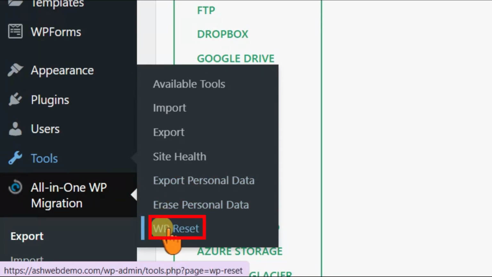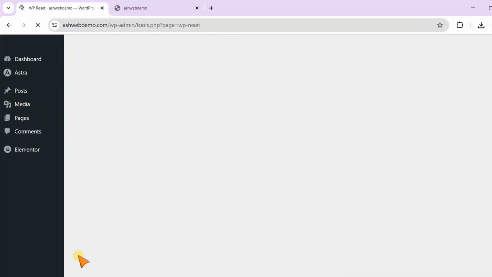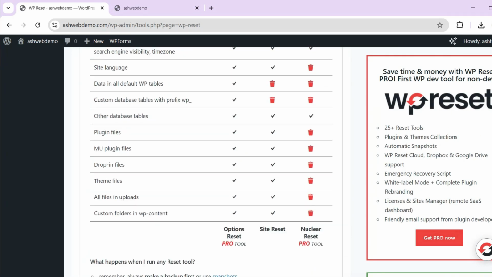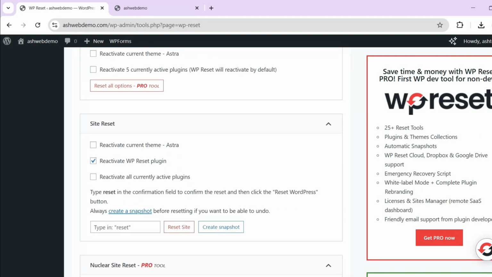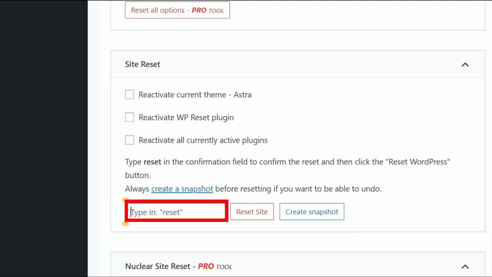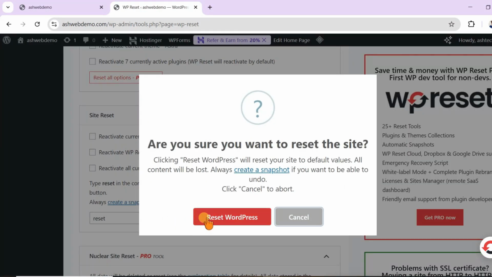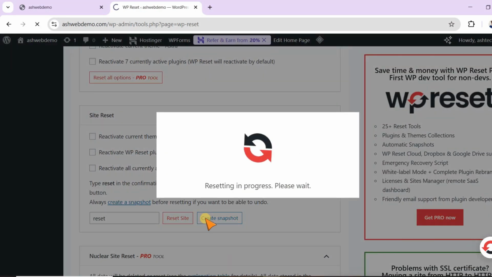Now go back to the WP Reset plugin from the left menu. Scroll down to the Reset section. Check the confirmation box, type Reset in the field, and click on Reset Site. Your site will refresh and be fully reset.